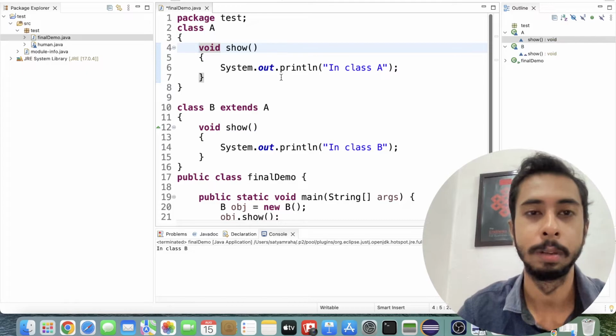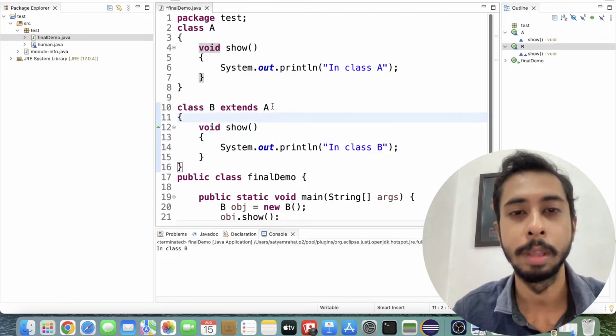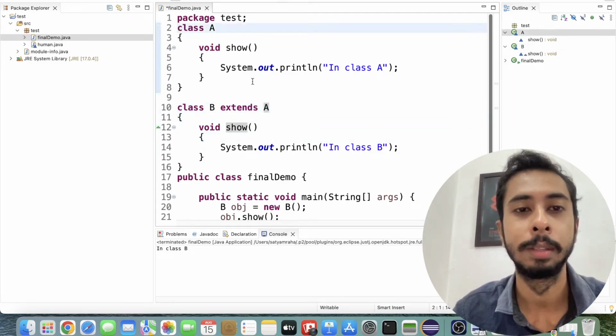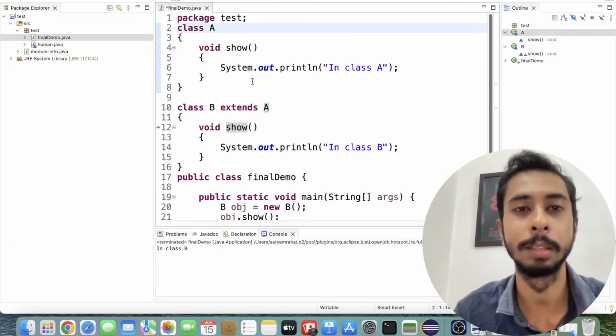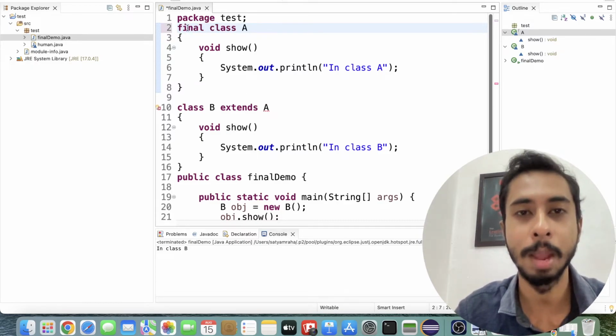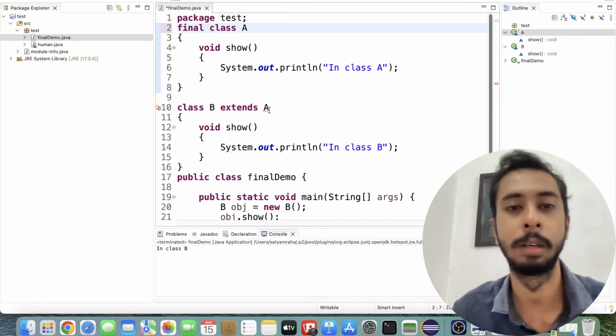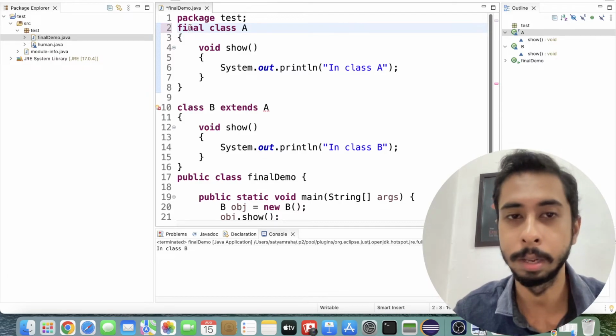For example, here class B is extending class A. If I do not want class A to be inherited by any other class, I can make it final. If I make class A final, what will happen? It cannot be inherited by any other class. See the error: the type B cannot subclass the final class A. That means since this class is final, it cannot be inherited.